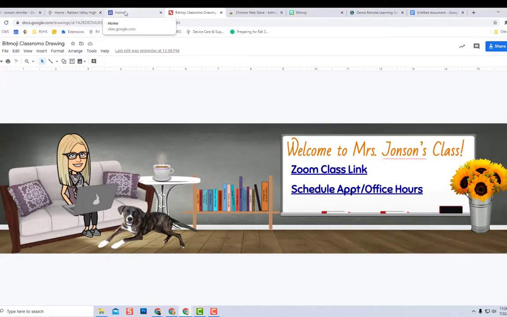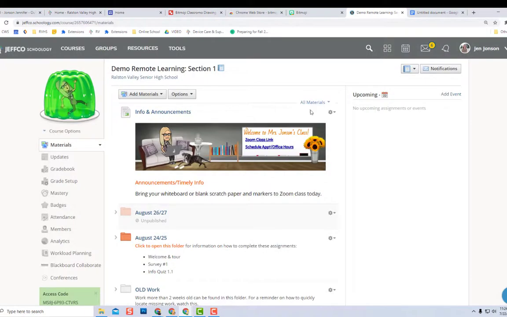If you want to make changes to your Bitmoji, you do those in the app, and then your changes will reflect automatically when you open the Chrome extension next. And for anyone who is interested, I will show you how to create a Bitmoji classroom like this one in another video.